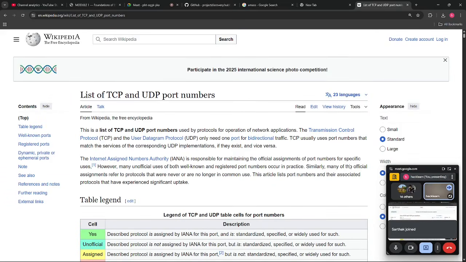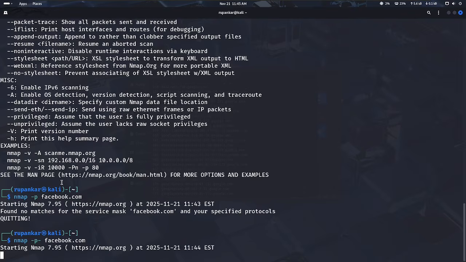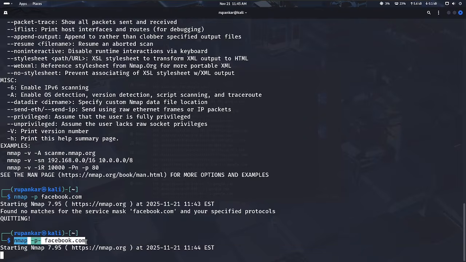So if someone like Facebook has a web page, it must have port 80 or port 443 running over there. And a command like nmap, this tool will help you do a complete scan of any server and get an idea of what services and ports are running over there.